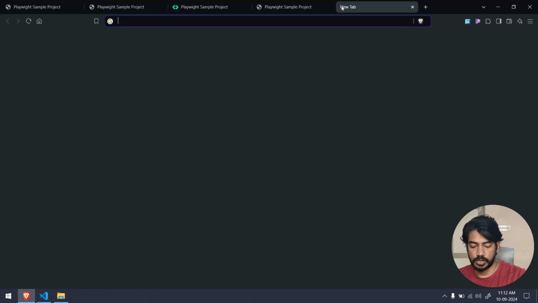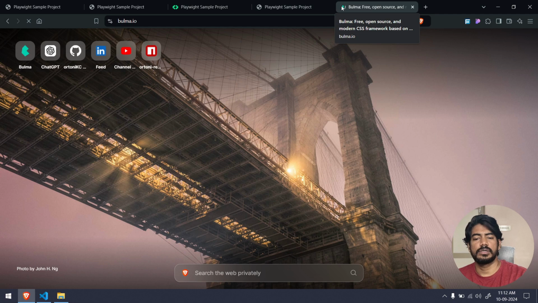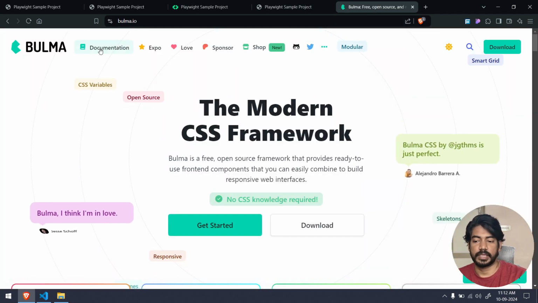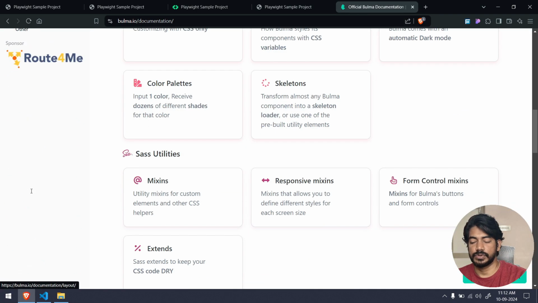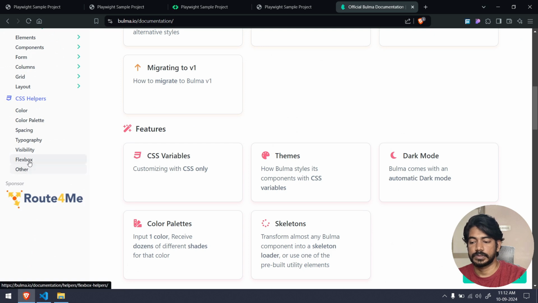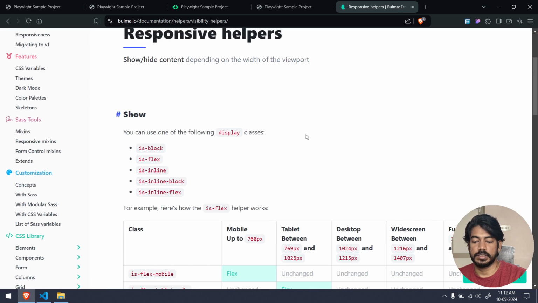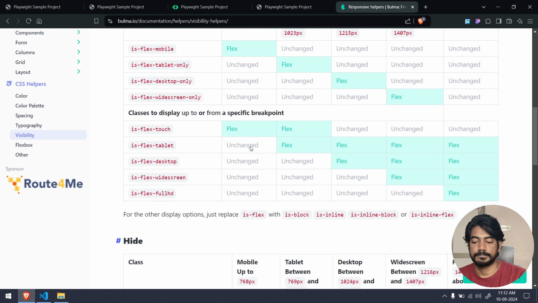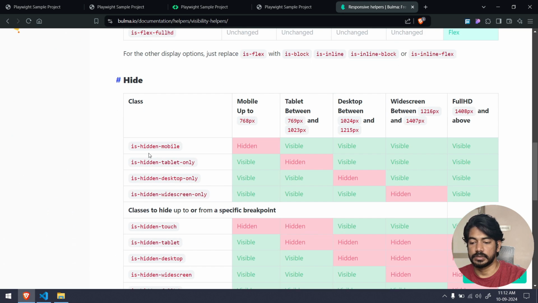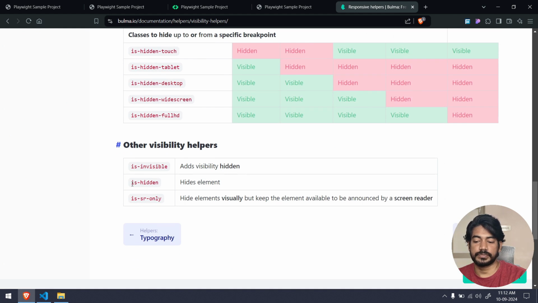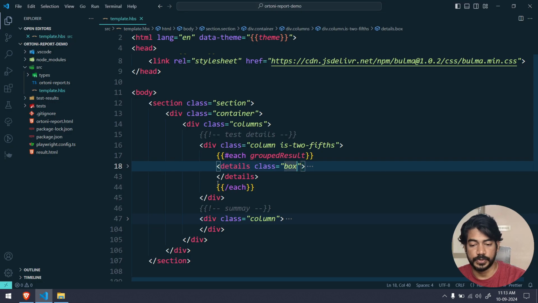So if you go to the Bulma documentation, there's a class called hidden, I guess, is-hidden. So if you go to the visibility, yeah, is-hidden is basically, so these are like your hide elements. It will hide, and there is also is-invisible, which adds visibility hidden. Not sure, let's not worry, we'll just go with the class name called is-hidden.